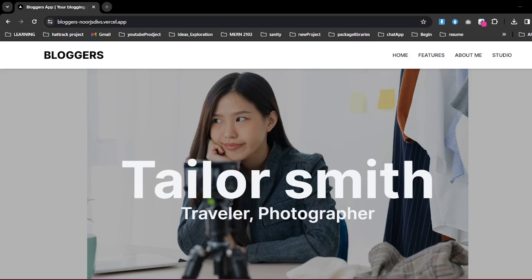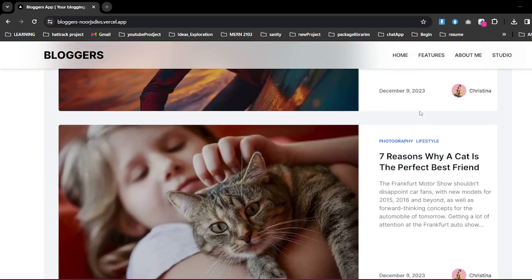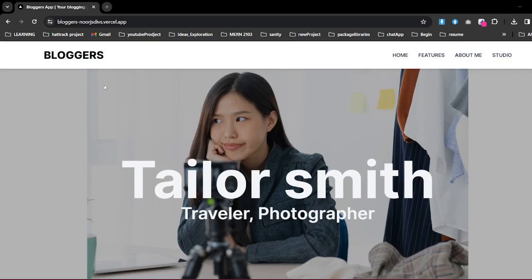Hello everyone, today we're going to create this beautiful blog website using Next.js and Sanity CMS, and we will do this responsive design using Tailwind CSS. So first, on the top we have our header including Home, Feature, About Me, and there is another one, a Studio button, because we are going to embed our Sanity Studio inside our application, and then we're going to deploy it to Next.js through our command line.